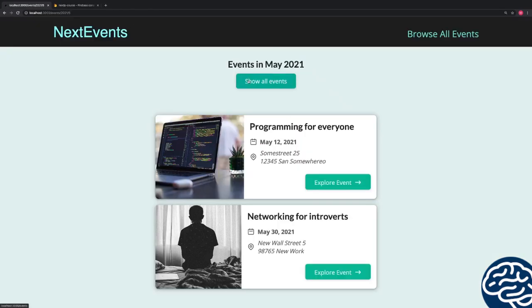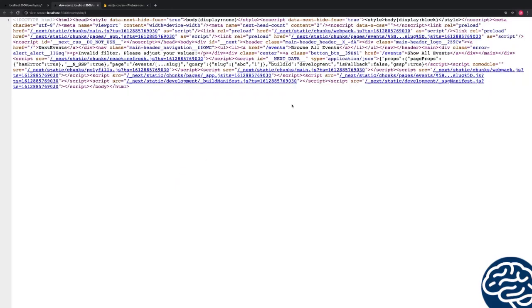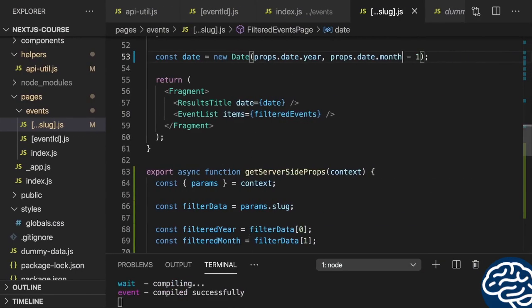And again, if I use some other filter where we don't find any events, we see that message. And if I enter something invalid here, we see the invalid filter page. And that also is pre-rendered, as you can see here. So that's how we can use get server-side props.